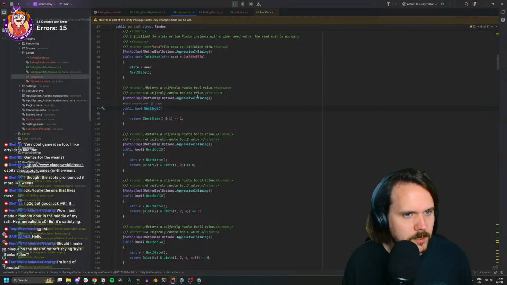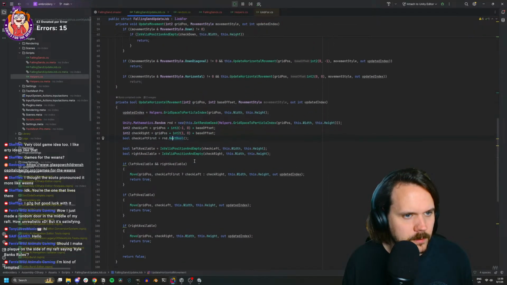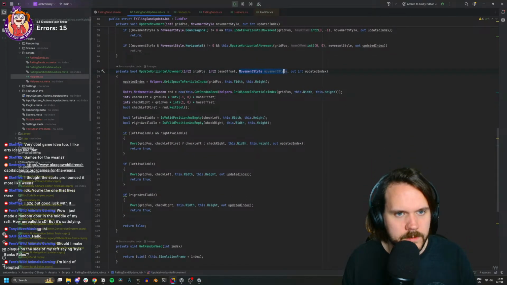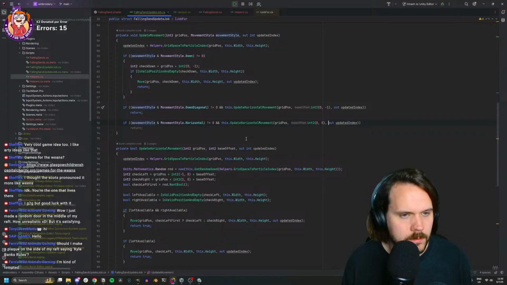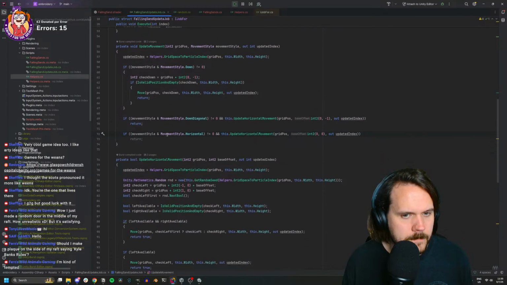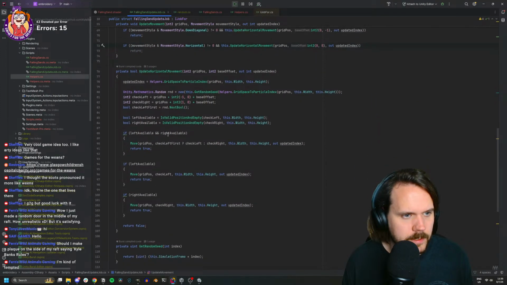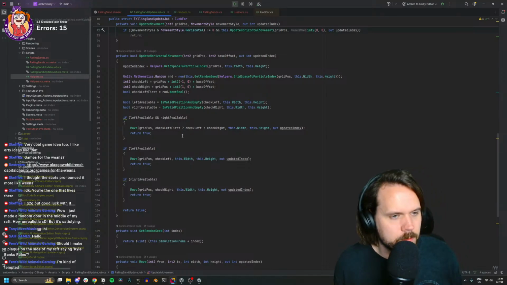Returns a uniformly random bool value. Yeah, cool. This doesn't need to get past. Is there any reason why this would lean to the left?